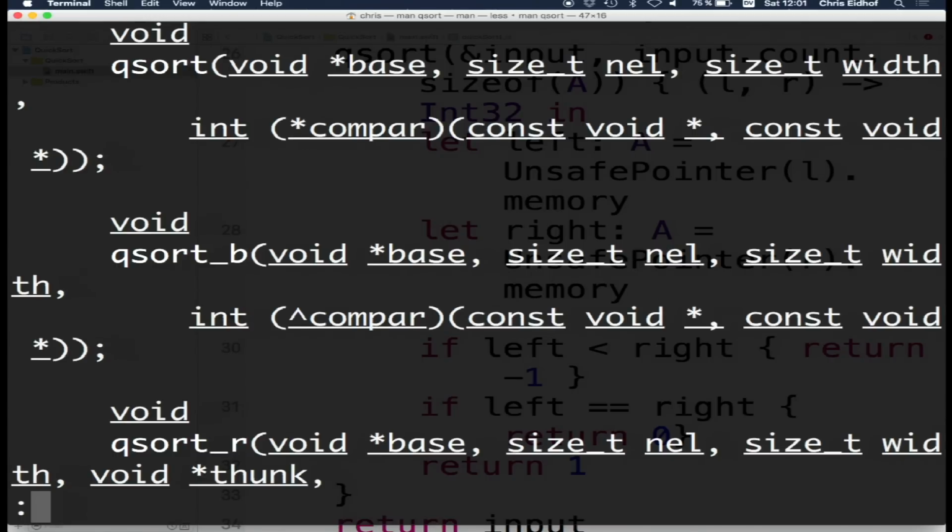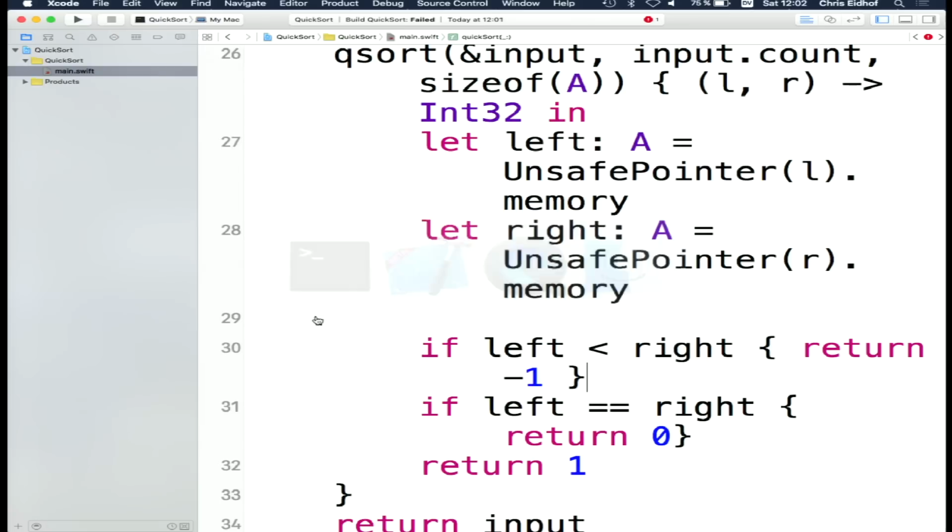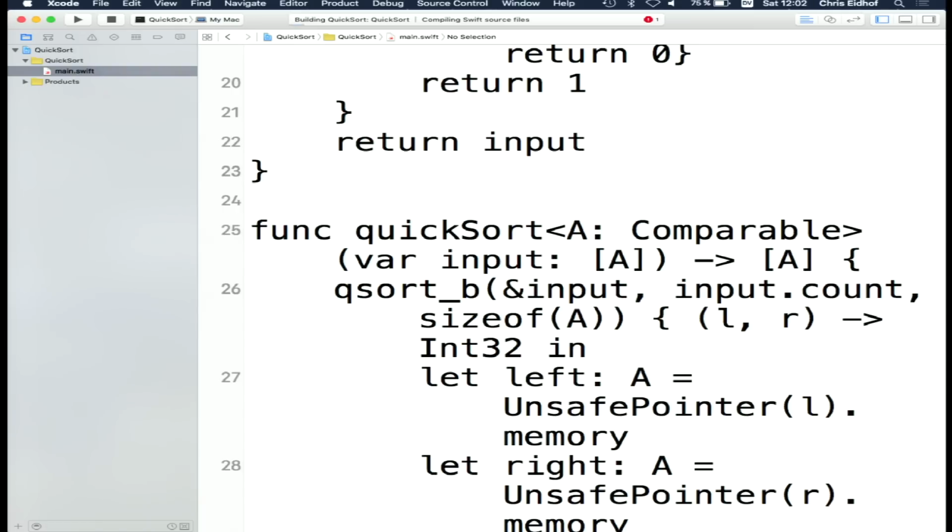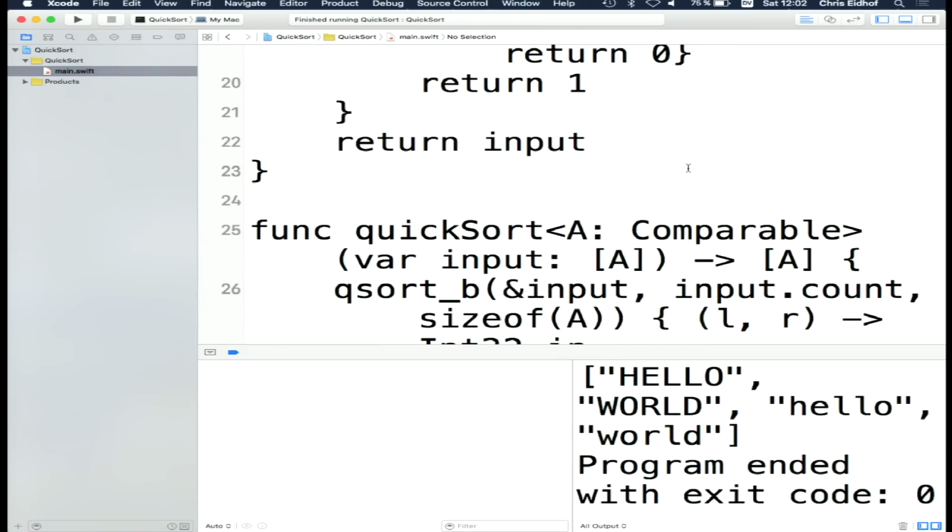However, if you look very closely, there's a tiny detail. In qsort, we had a star. In qsort_b, we have a caret. And this means that it is a block. And if you have a block in Objective-C, and also in Swift and in C, you can refer to things outside of the closure. So if we change this to qsort_b, hopefully it'll work. It built, it ran. And it's sorted.